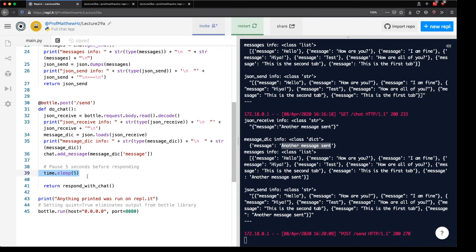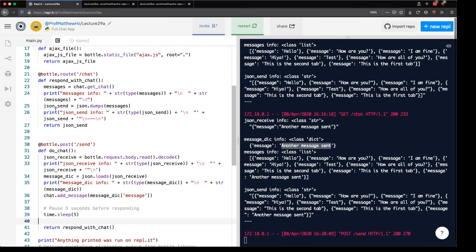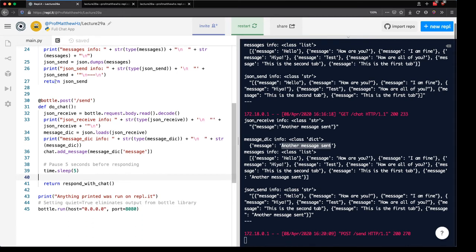But that's where this AJAX comes in. You can see what I'm going to do is call respond with chat. That's up here, right? These are just basic Python functions. The annotations allow us to use them with a bottle server, but we can use them just like anything else in Python. So we can call them from each other, we can have them call other functions, whatever we want. And since that already responds with a full chat log, that's what I'm going to do.